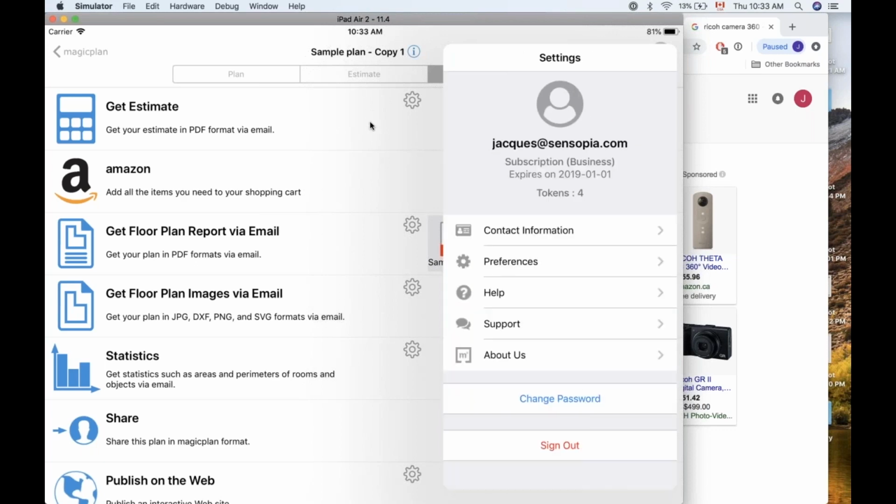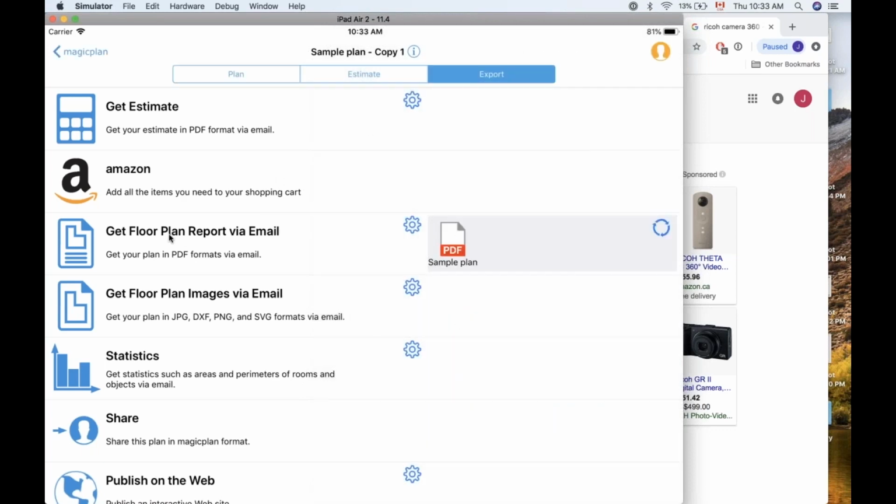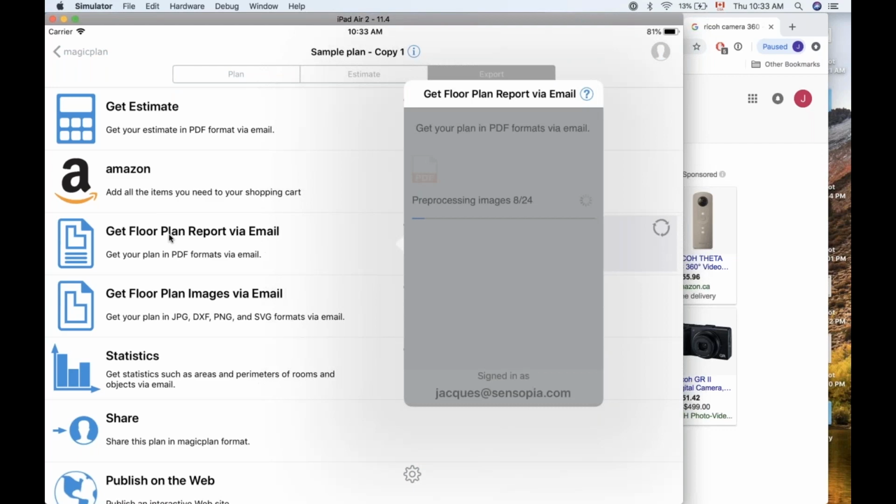Once you're happy with the layout, you just tap on the icon and magicplan is generating the PDF report. It will be available to you in 3 different ways. First of all, it will be sent to you via email. Second of all, it will be available on the cloud, and I'll talk about the cloud in a few minutes. And last, it's going to be available in the app.